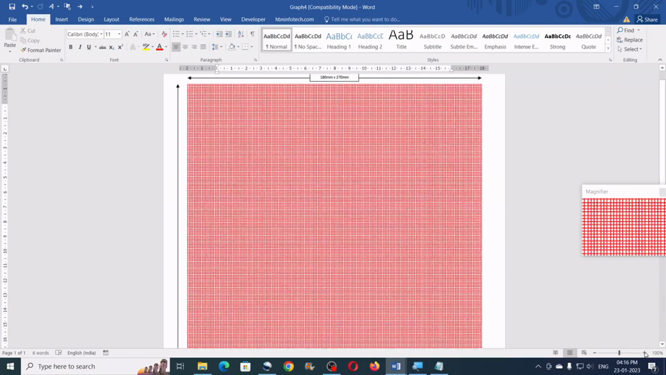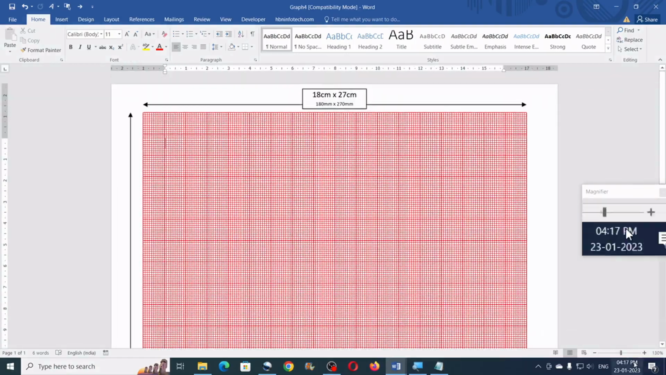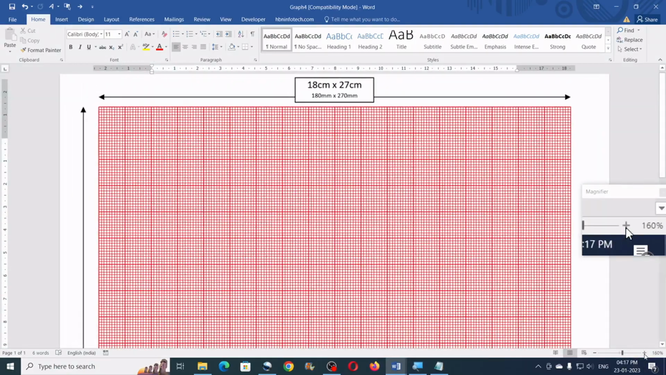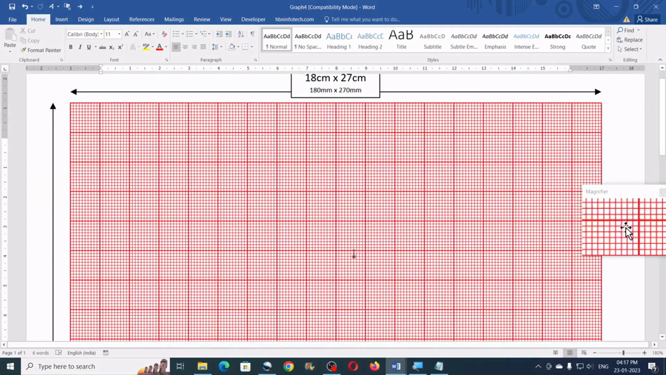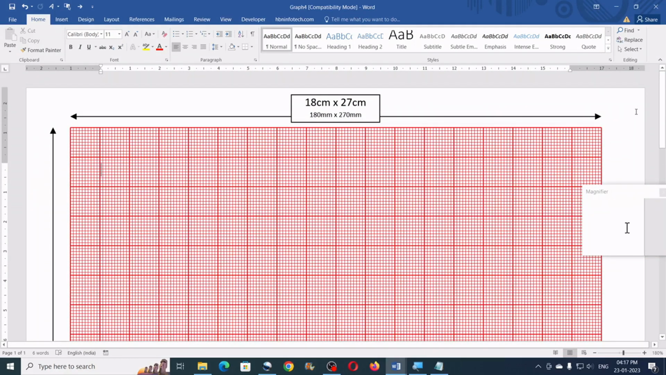So to create a graph paper for an absolute size, the next thing you will want to do is to set the units of measure to centimeter. Now let me show you how to do that.